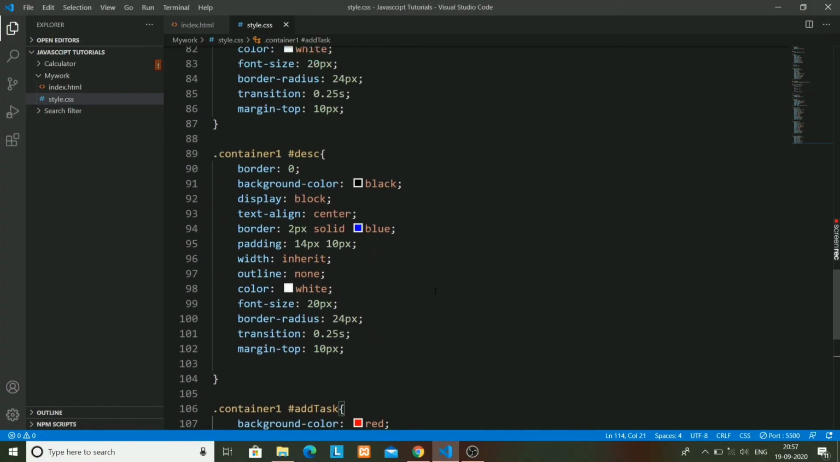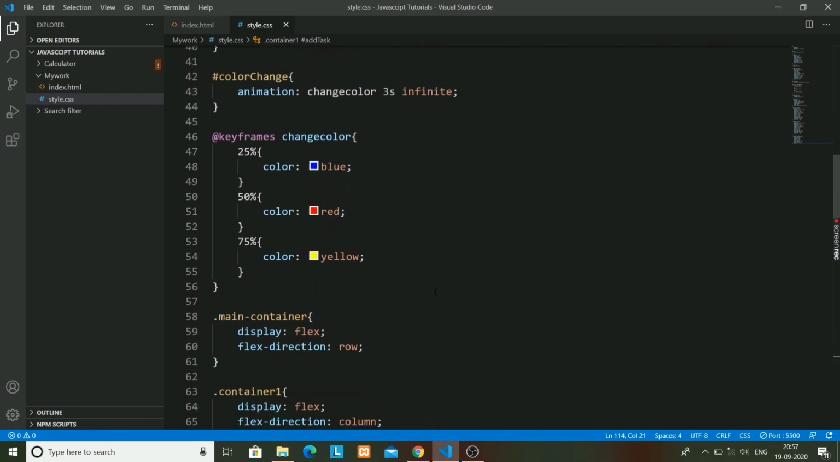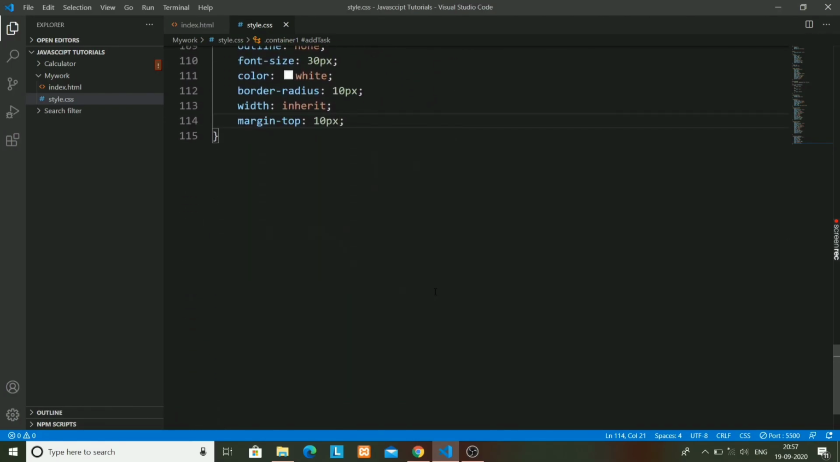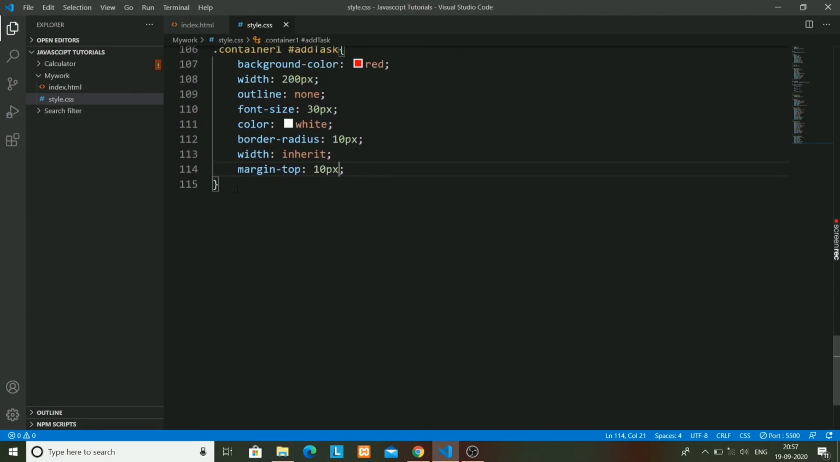So this is the first part of our CSS code. The second part will be coming tomorrow, so stay tuned with us. And in that second part we will style the second container, that is the output box of our Mywork app.